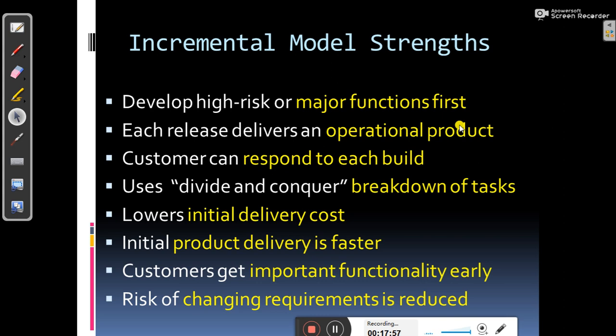Customers can respond to each build. For each version or each product that you develop for the entire information system, the customer can give you an adequate amount of information or feedback for every release. In that way you can incorporate those ideas and feedback to build a better system in the next release.